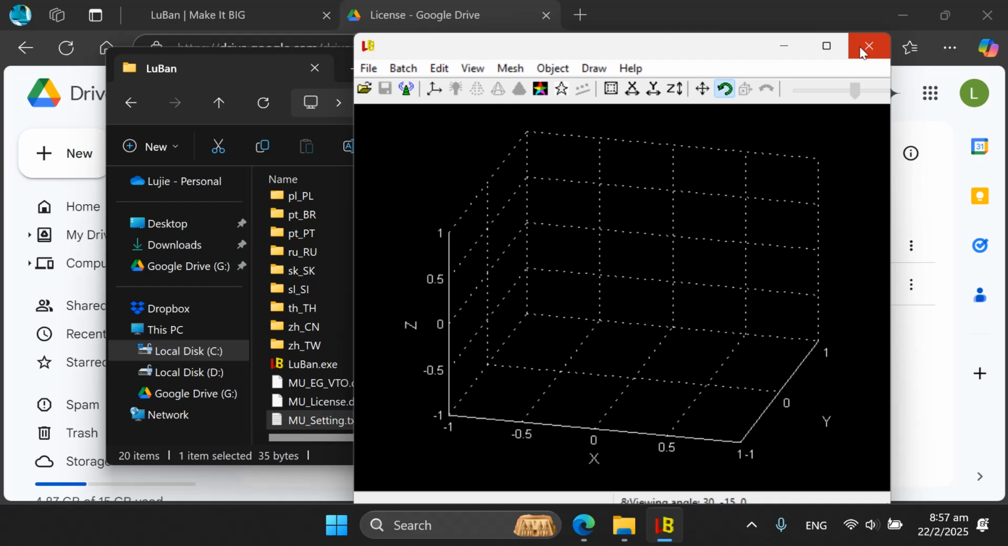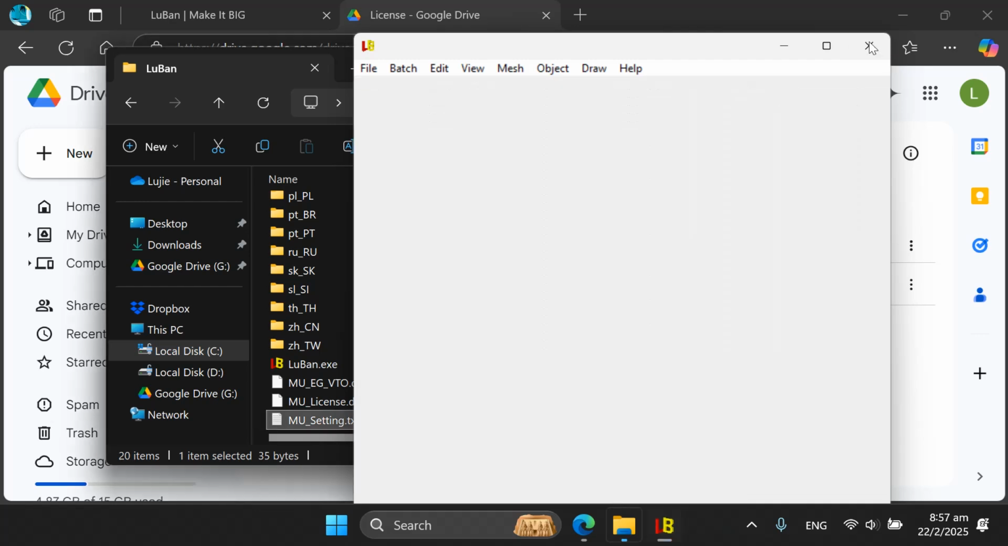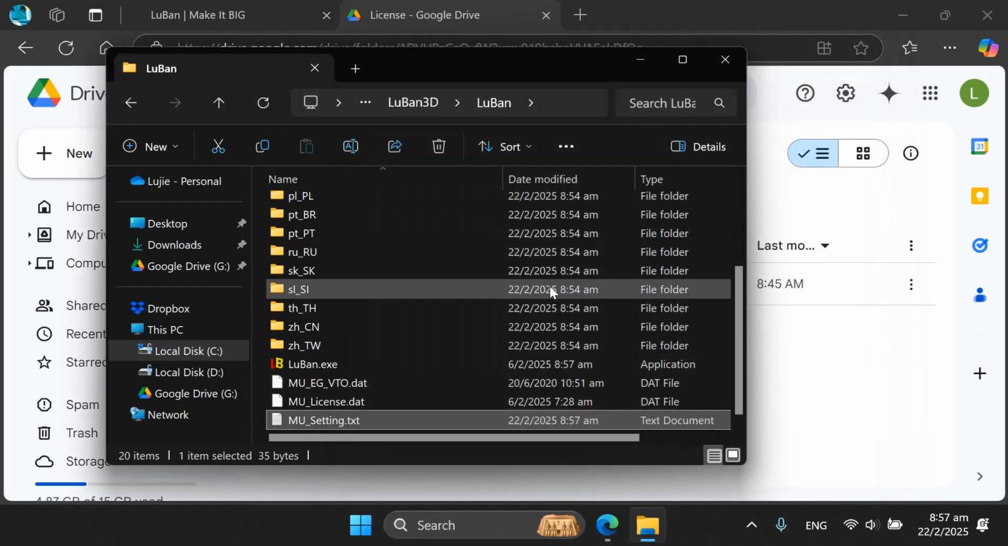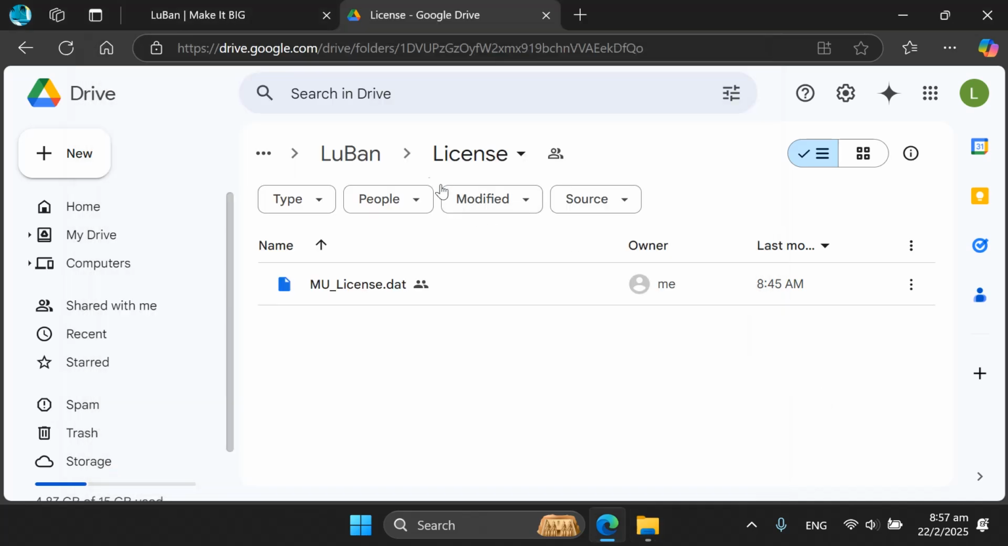Okay, that's pretty much the first step, how to install LuBan on your computer. Our next question is, if there is a new feature released, announced in the Facebook LuBan group or on the LuBan website, how do you update LuBan?